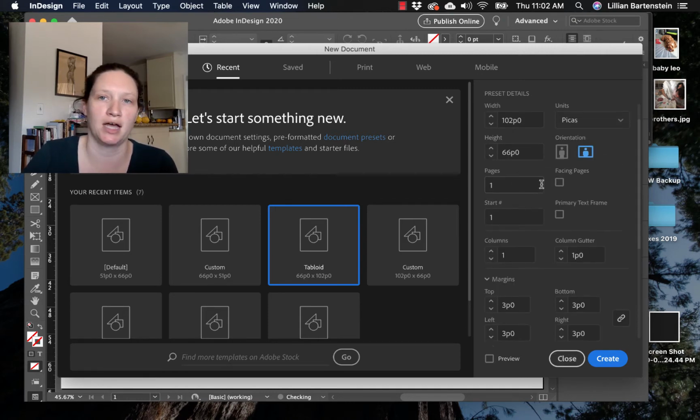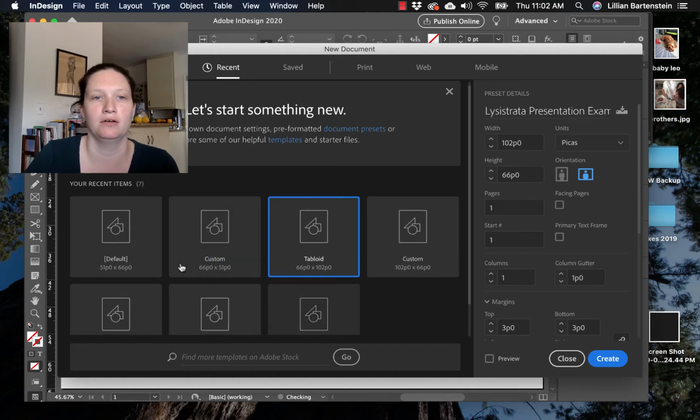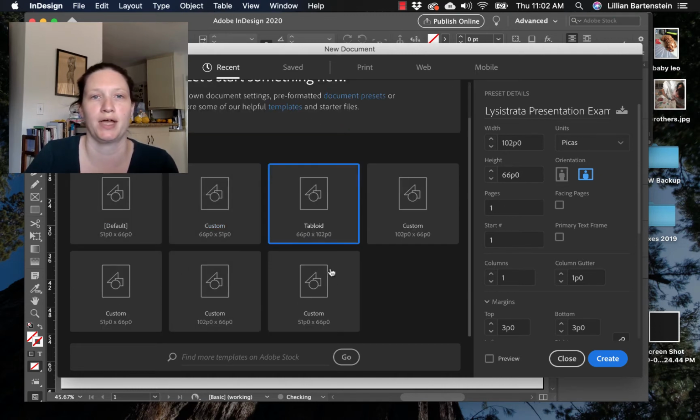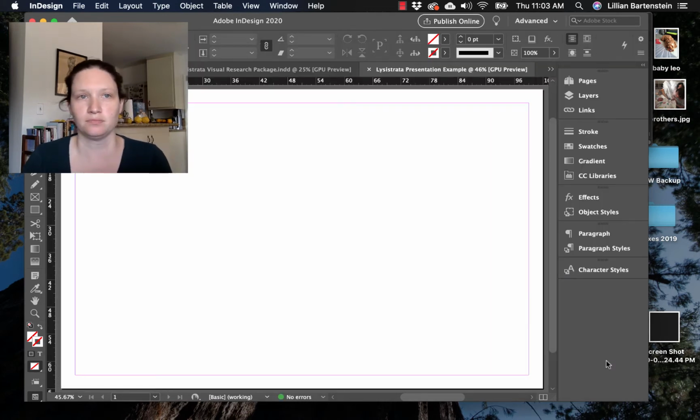This would be a good time to save. Once you've set up all of that stuff, go ahead and save it as your research preset, so that it'll pop up in here as one of your options. Okay, so that'll be kind of useful, or it'll pop up here under saved. Great, we're going to create this file.